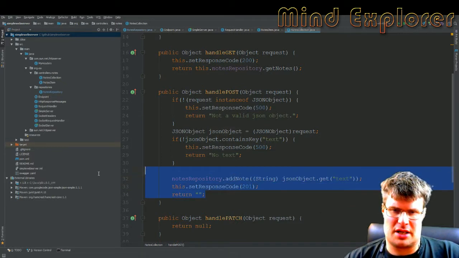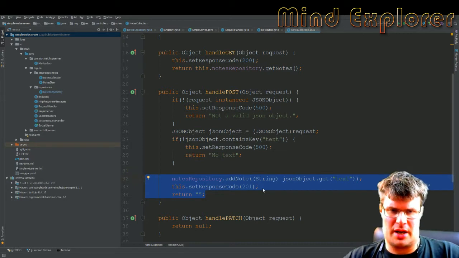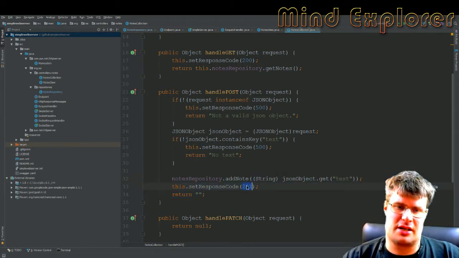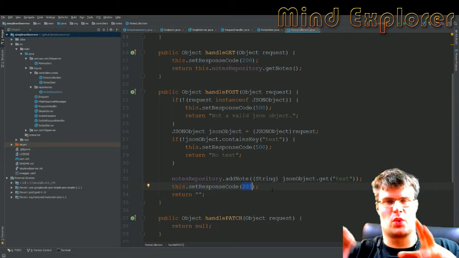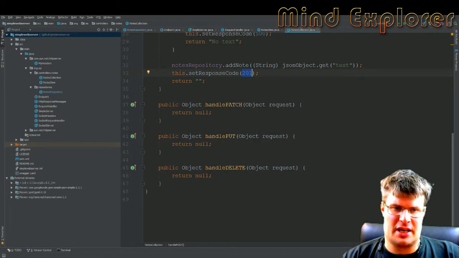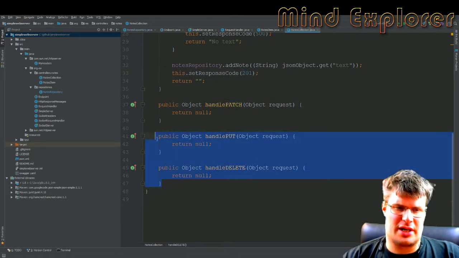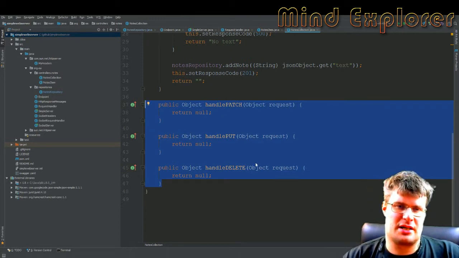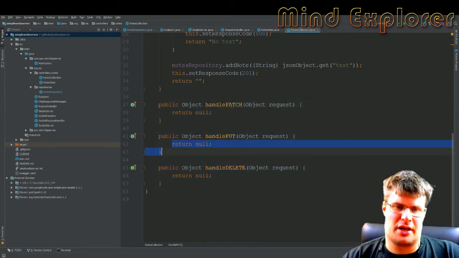So this is what's done when everything is okay. Then 200 says that it was created. That's the specific code for that. And then I don't implement patch, put, or delete. I don't really know what these should do. Perhaps some sort in the future, as I said, could be done by a patch.